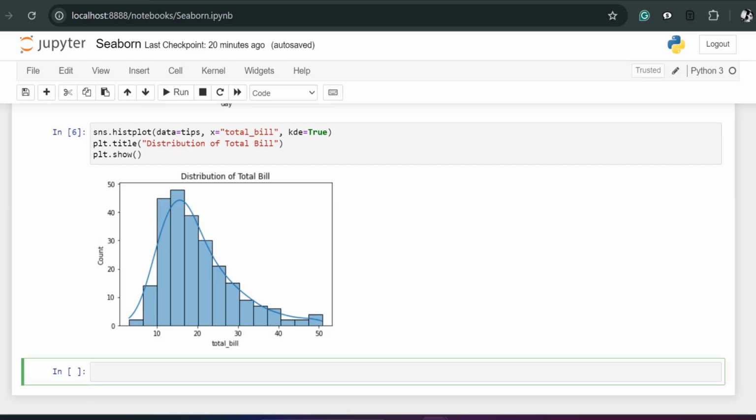Using plt.title, we add a descriptive title to the plot. You should always label it clearly so viewers immediately know what variable is being analyzed. plt.show displays the final visualization.